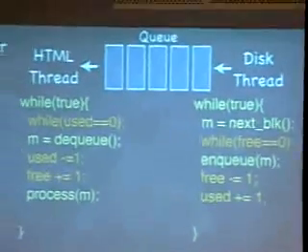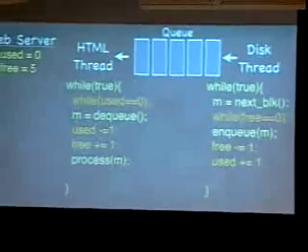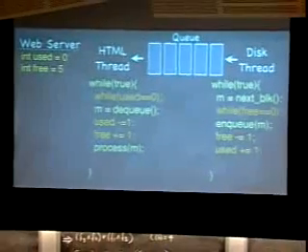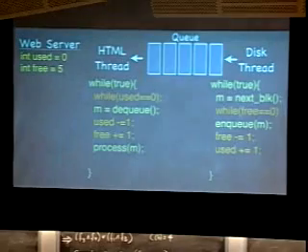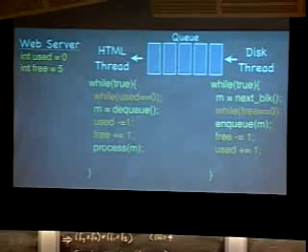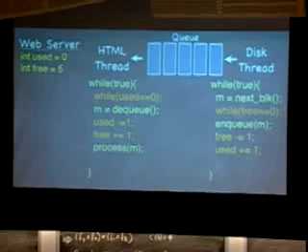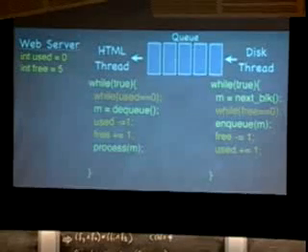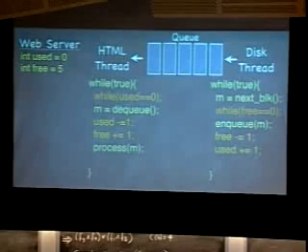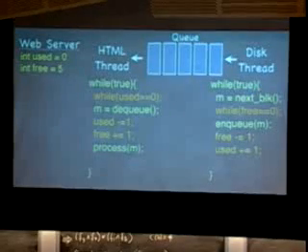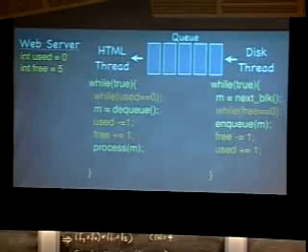So what you see here is that I've just augmented the code with two additional variables, used and free, where used indicates the number of blocks in the queue that are currently in use, and free indicates the number of blocks in the queue that are currently free. So what this loop does is that the disk thread says it only wants to enqueue something onto the queue when there are some free blocks.